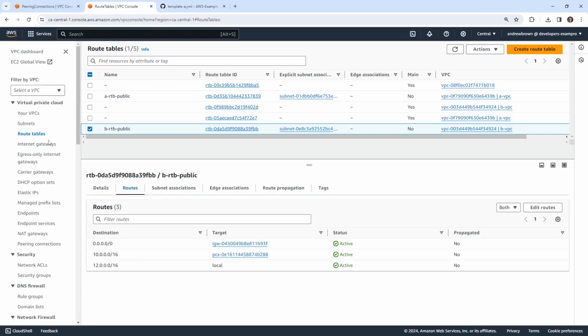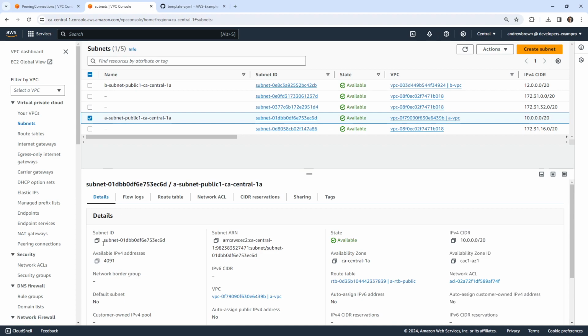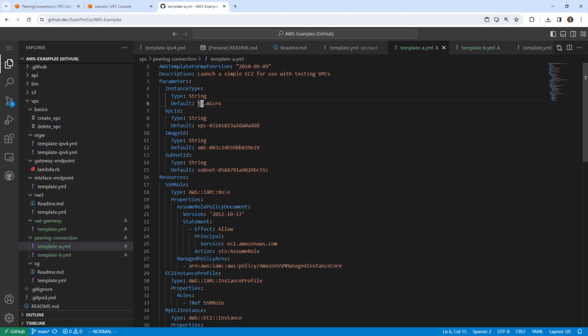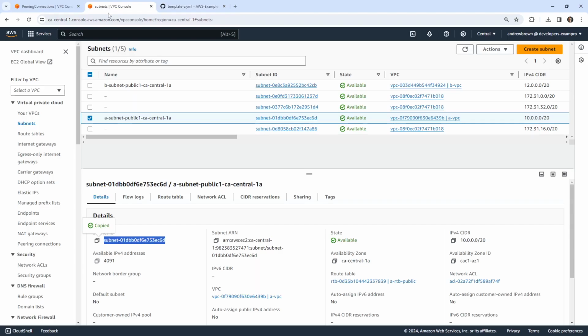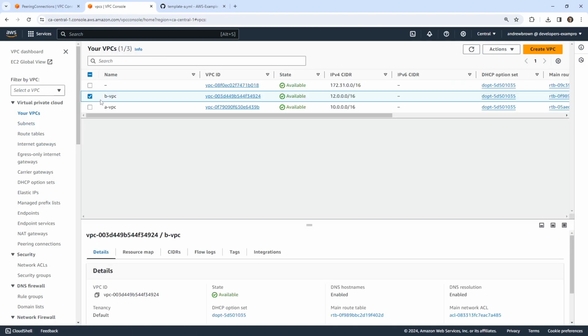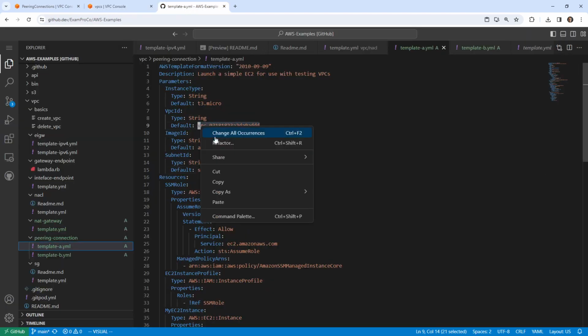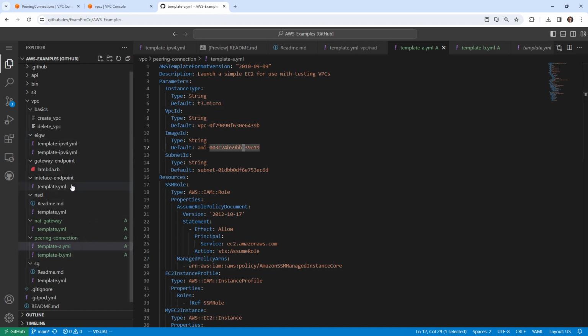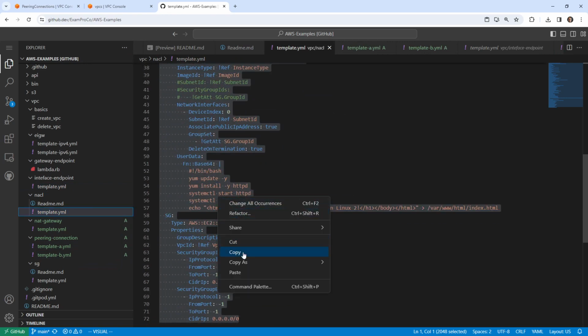And we'll go back over to our subnets. And this will look for subnet A. So I'm going to copy that ID here and bring it over here and paste it in. I'm going to then go over to our VPCs, A, copy it, and I'm going to go ahead and paste it in. And we'll save it there. We'll copy this.